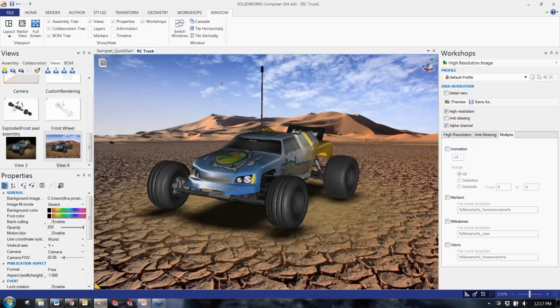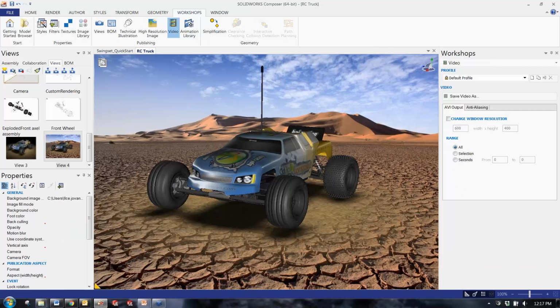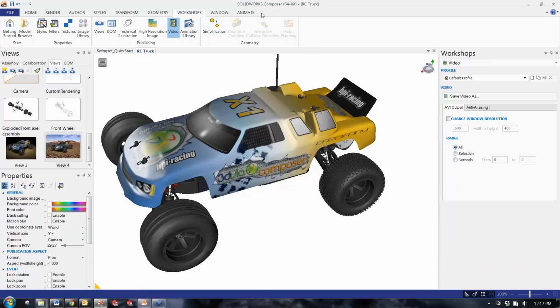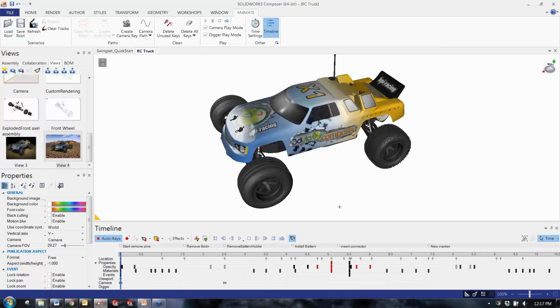Now let me go through to my video or animation workshop, and I just want to add this timeline over here. I'm just going to close the workshop. So with SOLIDWORKS Composer, it's very easy to create animations, and I've created one over here simply by dragging and dropping views or by changing any properties to the parts.